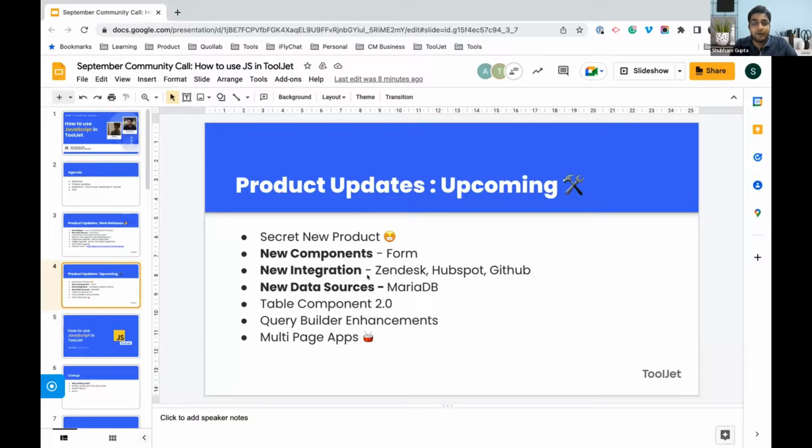And then we are working on a major upgrade on the table component. Table component is one of the most popular components among our ToolJet customers. So we have done a code rehaul this month, and next month we are going to add a lot of features in it, which will make it super duper powerful.